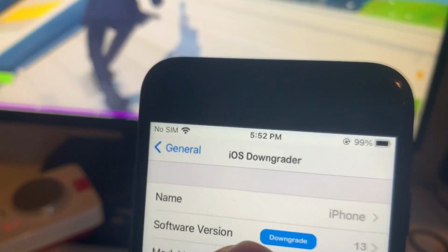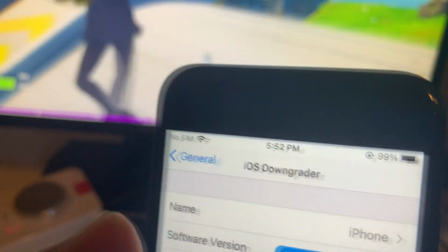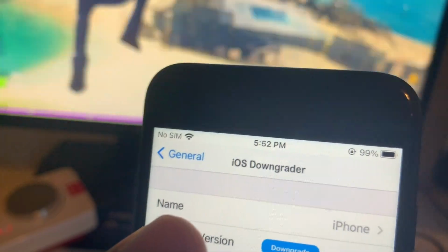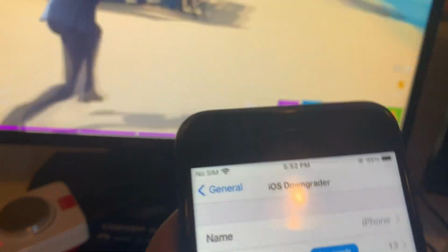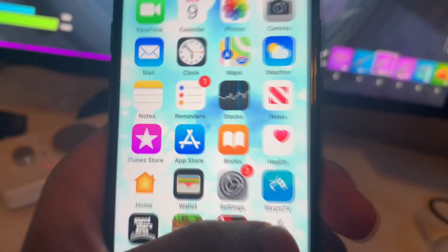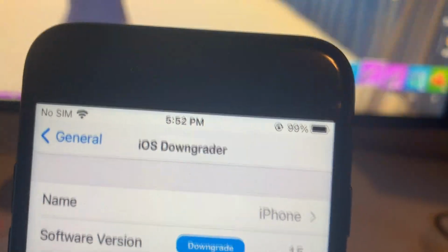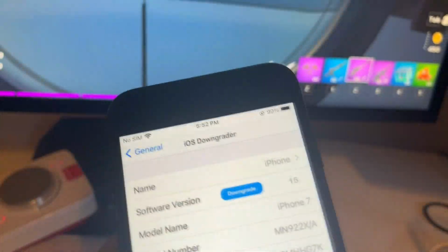Like I said, you will have to restart your device to apply the settings. And let's say you don't want that to count, you can just close the app before restarting, and you'll be back on iOS 15, guys. As you can see, I'm back on iOS 15. But for it to apply, you have to restart your device, and then your device will be on iOS 14 or whatever you chose.